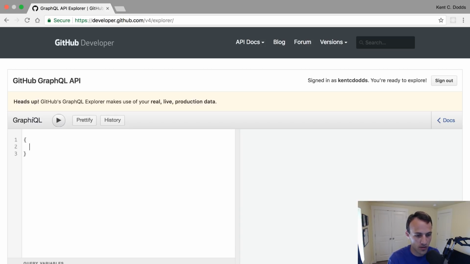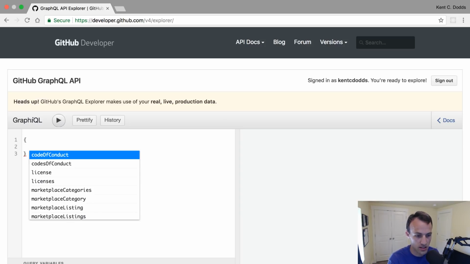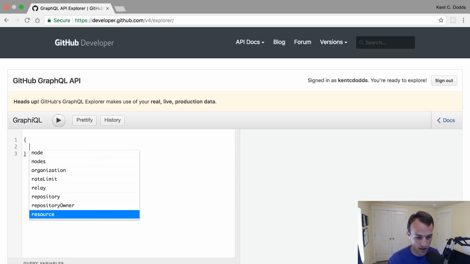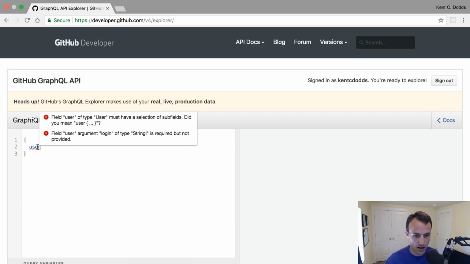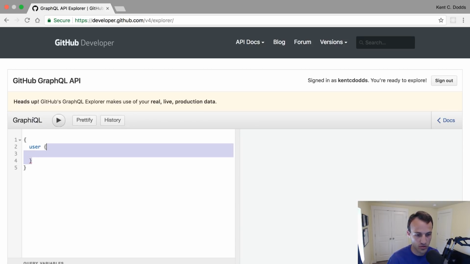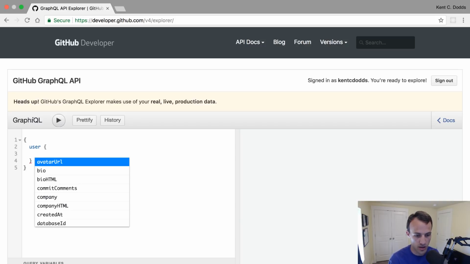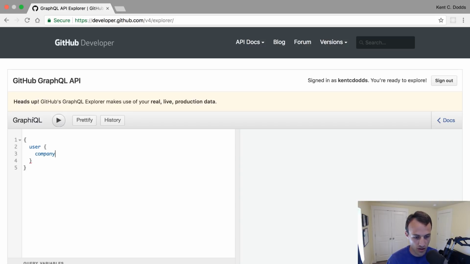You start out by making these curly braces, and then you can hit Control Space. That will pop up all of the things that you can query on, which is pretty rad. So if we do user, we're getting a red underline: user must have subfields. Let's make some subfields with curly braces on user. We hit Command Space and look at a company. Now we're getting a red line on user, so we need an argument.